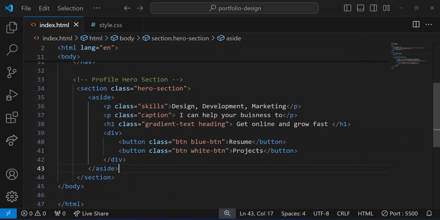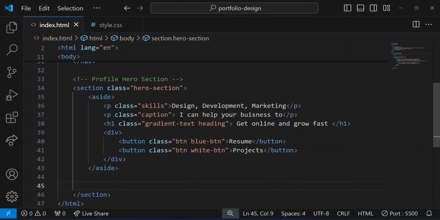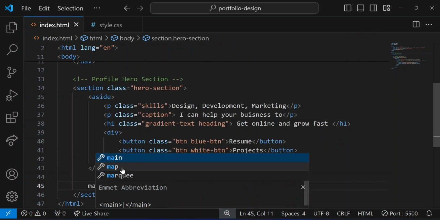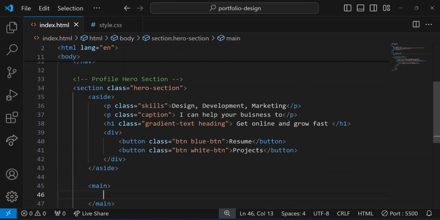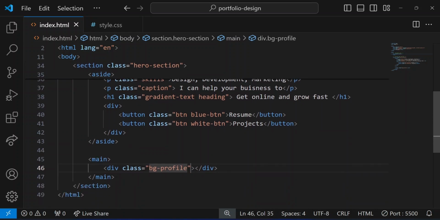The aside is done. We're also going to have another section in the aside, and we're going to name it main. This section will house the picture. So we're going to give it a class called BG profile. This div is going to be empty because it's going to be the background for our avatar image or our profile image. We're going to say profile image.